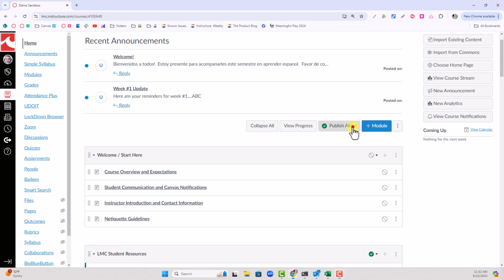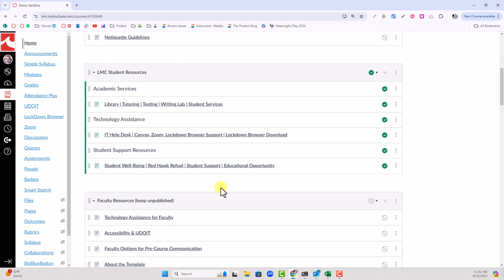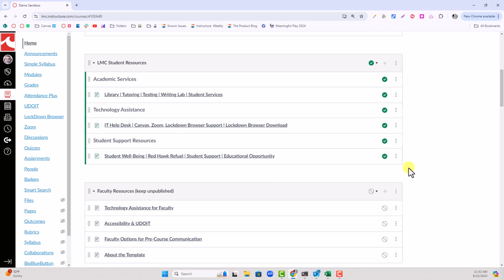One thing to be aware of, if you do come up here and say publish all modules and items, that's an easy way to get them all published, but remember that will also publish the faculty resources. So you can turn that one on or turn all of them on and then go unpublish this one for yourself, but just be mindful that that one is there. So that's the big change.